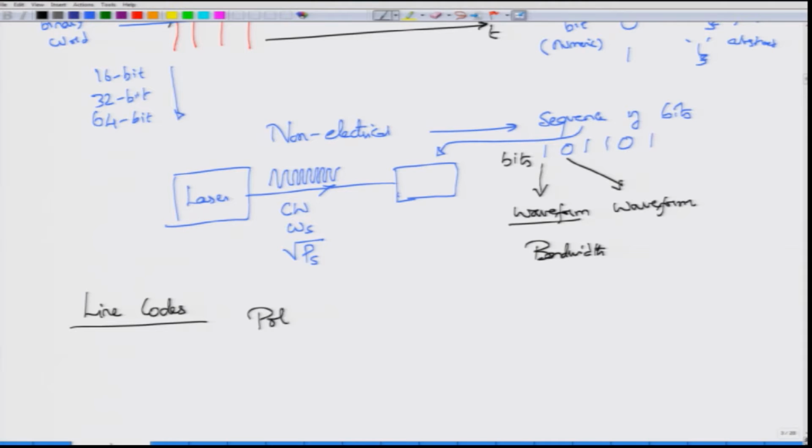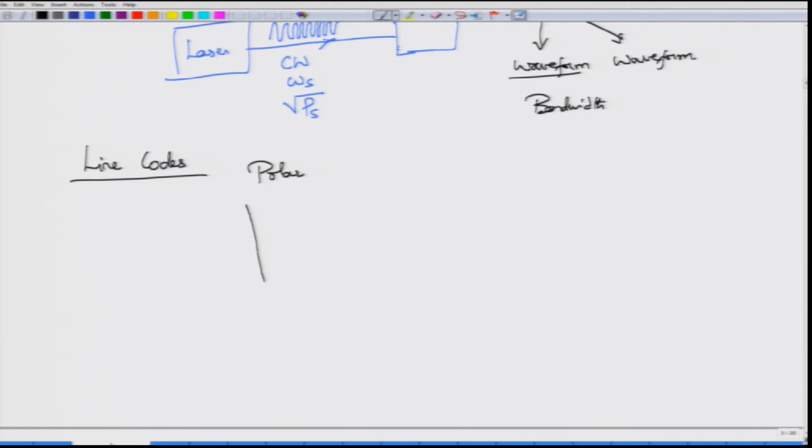One popular coding technique is what is called the polar coding technique. In the polar coding technique, if the bit B is equal to 1, then you represent it with a rectangular pulse of duration Tb and an amplitude of +1. If it is current, it would be normalized to 1 ampere. If it is voltage, it would be some voltage, but it would be a positive pulse of duration Tb and more or less rectangular. For our analysis, we will assume rectangular. If the bit B is equal to 0, then you represent that by a pulse of the same duration Tb, but its amplitude is -1.